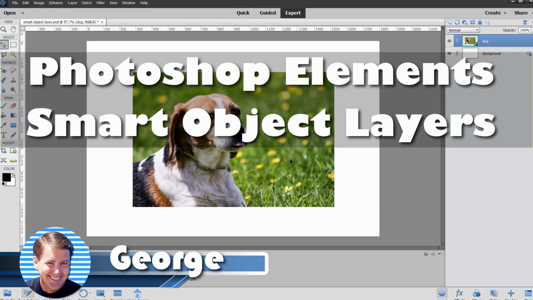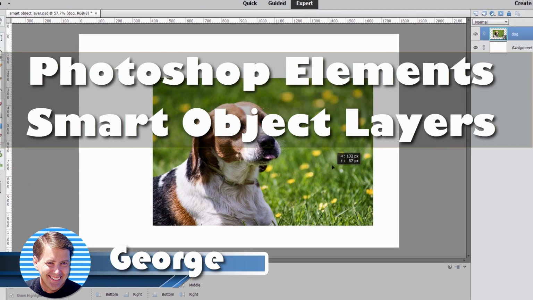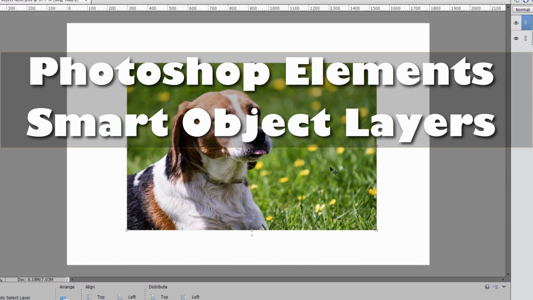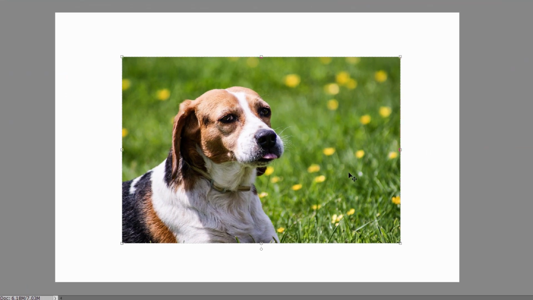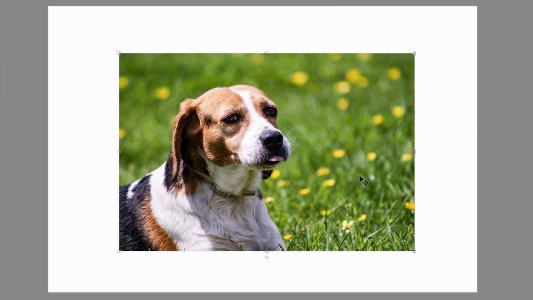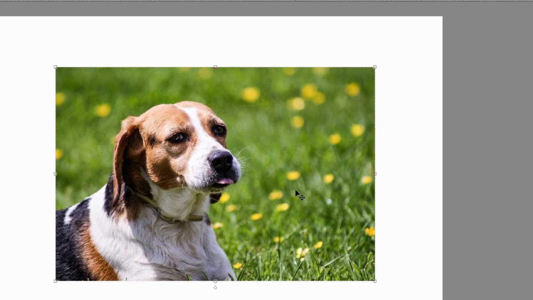Hi, George here, and today I'll be showing you how to use smart object layers inside of Photoshop Elements, why they're useful, and how to get out of them if you want to do that. Okay, first thing we need to do is just to explain how you end up in this position.